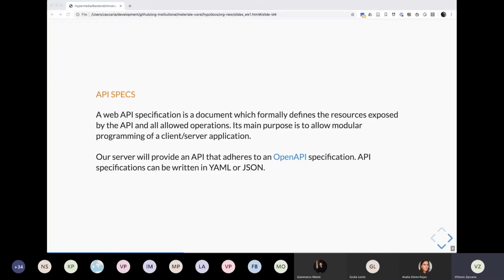Otherwise, of course, you could start from scratch, defining the API with pen and paper. But in our case, we're going to really exploit OpenAPI for doing that. An API specification can be written in YAML or JSON. And to see how this is done, I would like to take back the original API with which we had played so far, and show you what is the actual specification of that API.